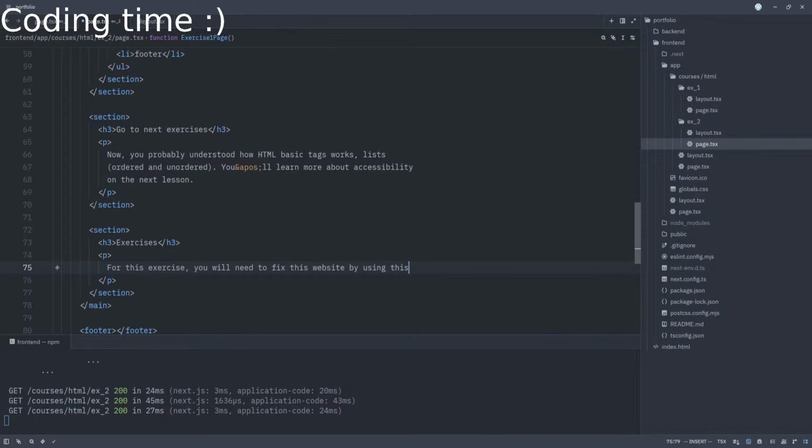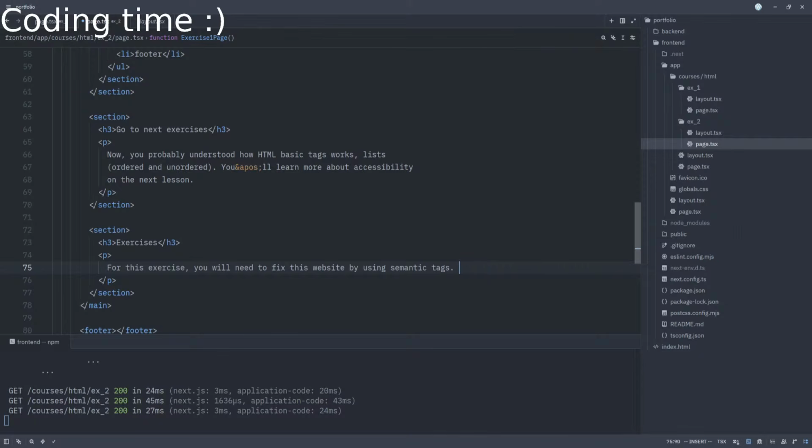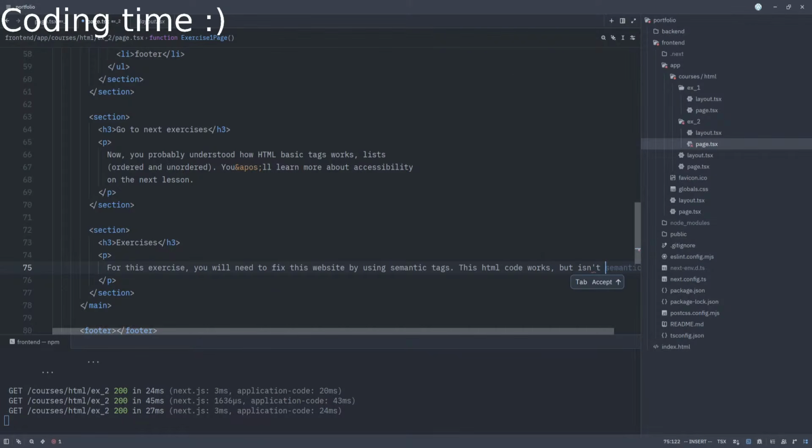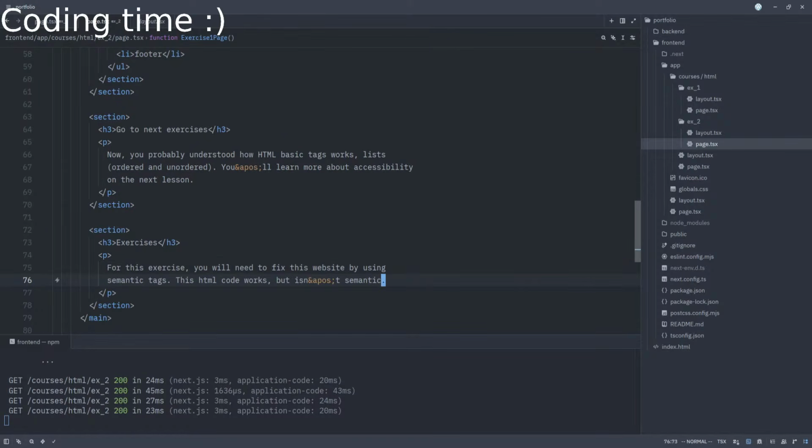You'll need to fix this website by using semantic tags. HTML code works, but isn't semantic. Yeah, we can say it like that.